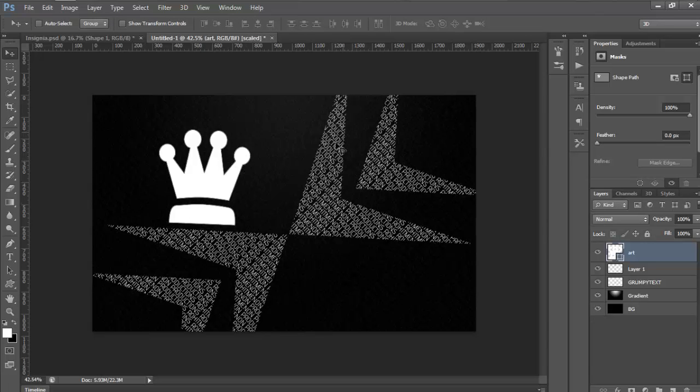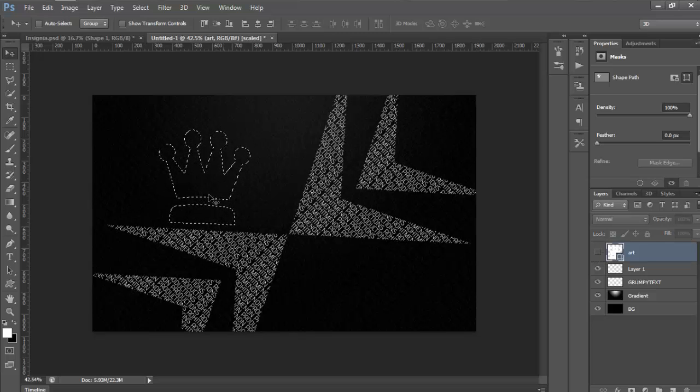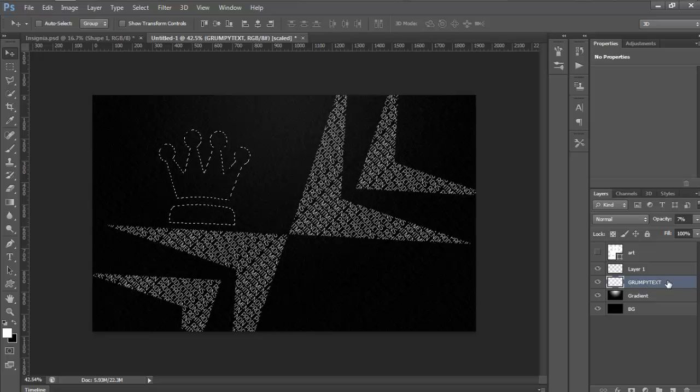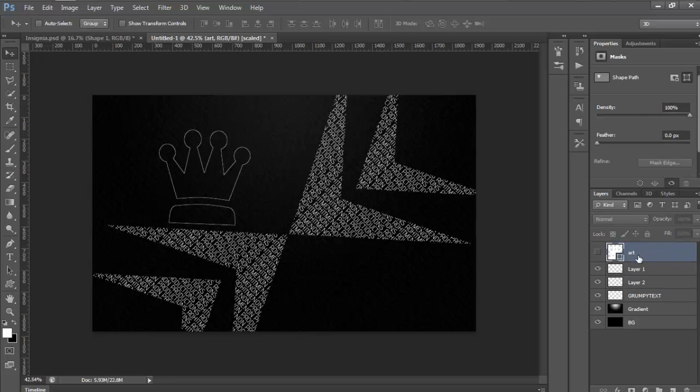Now you want to do the same as what you did to this logo here. A way to do that is to hold Control and click this thumbnail over here. Then you turn off this layer by hitting the eye, and you have the selection. Then you get your grumpy text layer, hit Control Shift J, and then you can delete this art layer, which I'm going to do precisely.